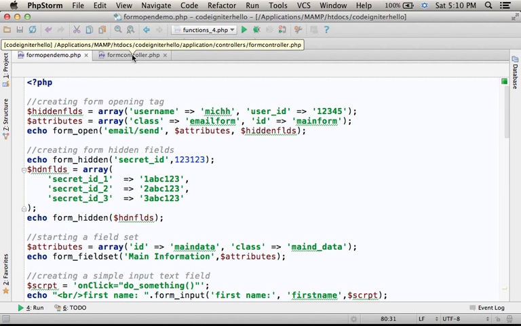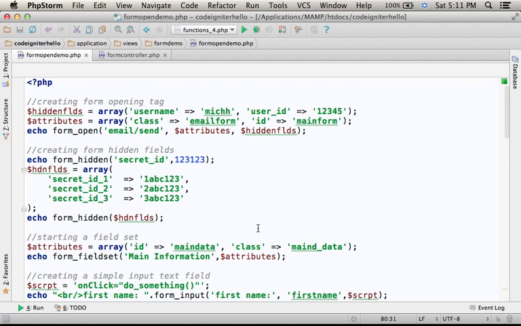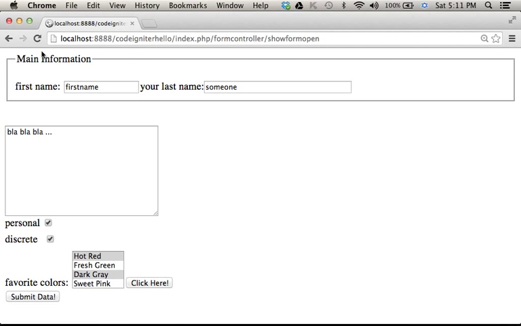This code sample includes a simple controller with one action, show form open. Show form open is an action that forwards the execution to this specific view, form open demo.php. This is the file. Now, when we give it a try, this is the output we get.